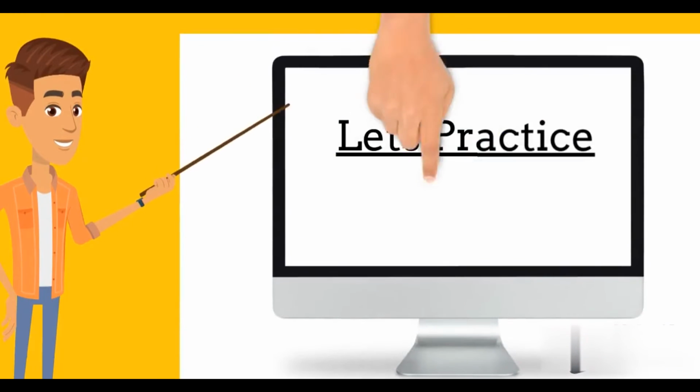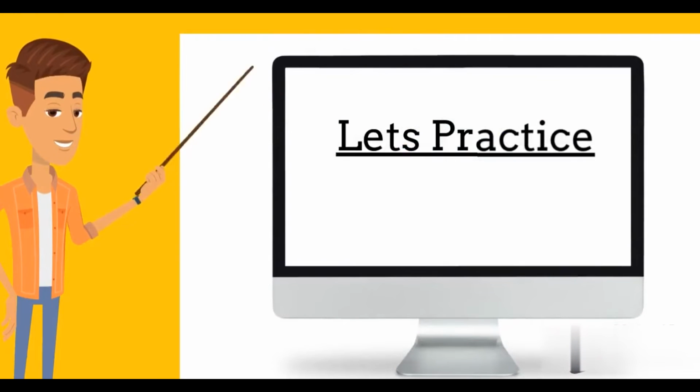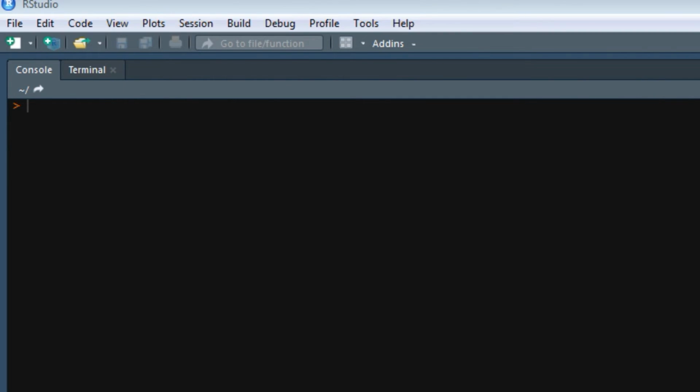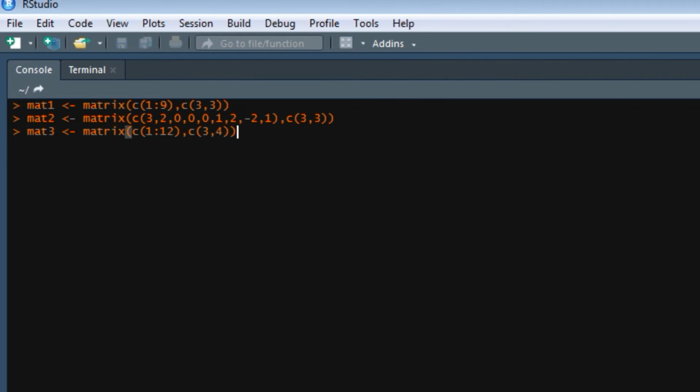So let's have a hands-on on the different matrix functions that we have learned in this section. So let's start with the functions that are used in the matrix. So suppose we have created the 4 matrices, that is matrix 1, which is a 3 by 3 matrix having elements as 1 to 9. We have also created matrix 2, which is having these values 3 2 0 0 1 comma 2 2 minus 2 comma 1, and this is also a 3 by 3 matrix. We have also created a matrix 3 and matrix 4, which is a 3 by 4 matrix.